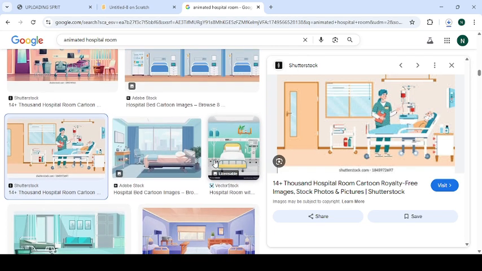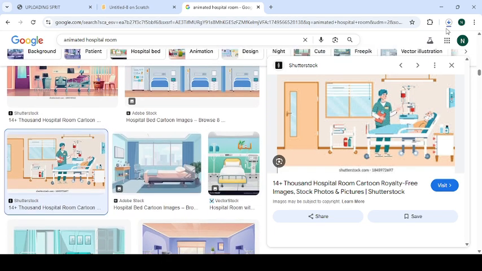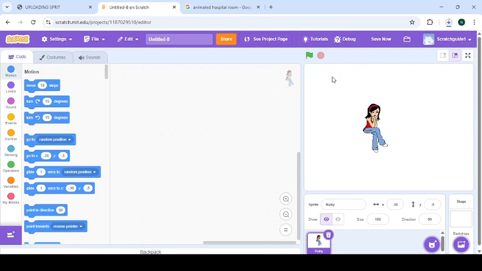And now it's downloading, right? We have animated living room here. We have animated hospital room here. I don't know, network is delaying it from downloading, but while we wait, let's just go back to Scratch and import.